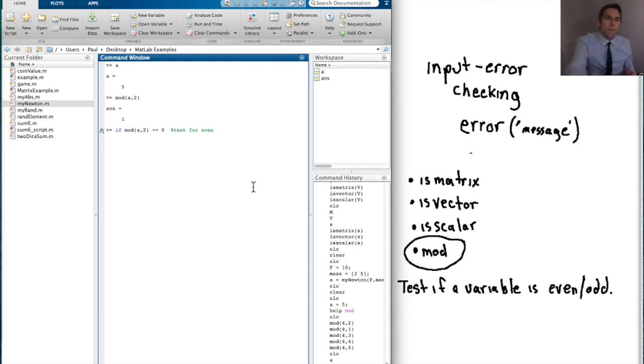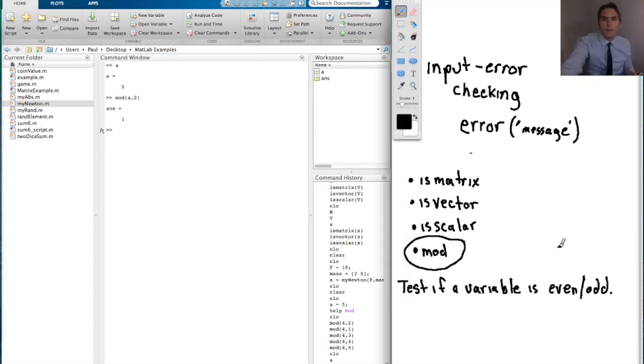Good. Let me get rid of that. You can also use mod to test if the variable is an integer.